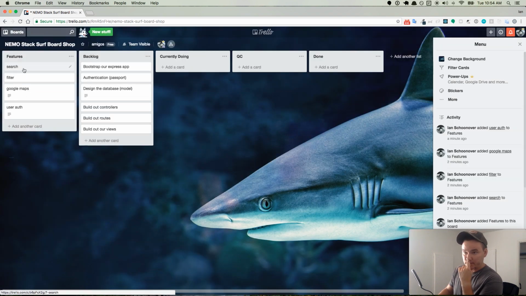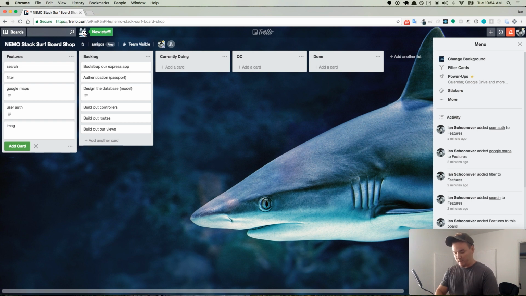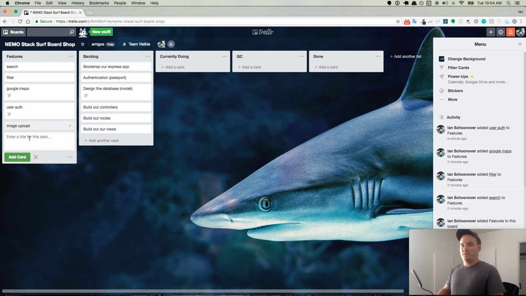Okay, so we have filter, search, Google Maps, user auth. We're going to want to have image upload, and we'll probably do a multiple image upload. There can be just one for sure, like the minimum. Well, if they don't put an image, then we'll have a default image. And then for sure we want them to put at least one, and then we can give them the ability to put a couple images.